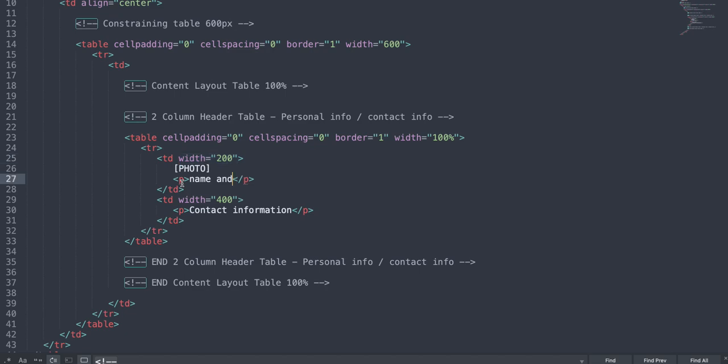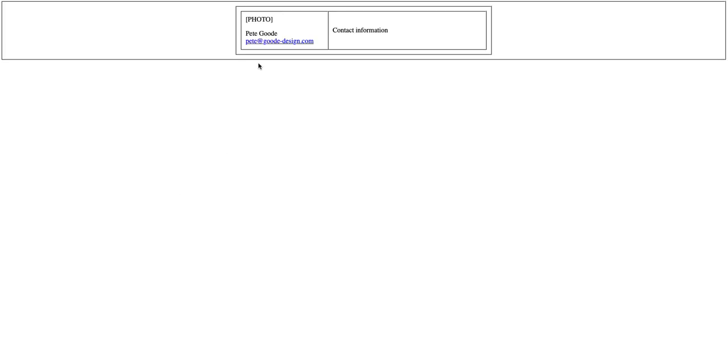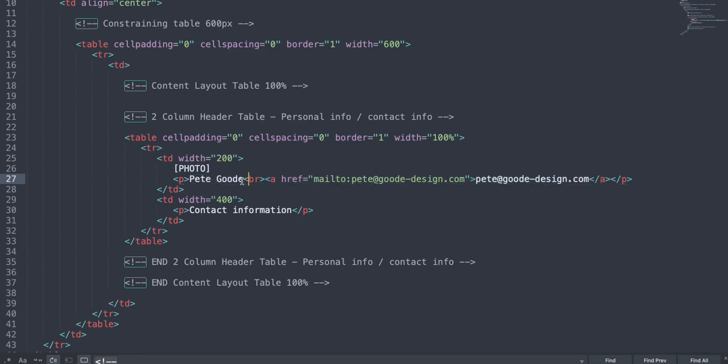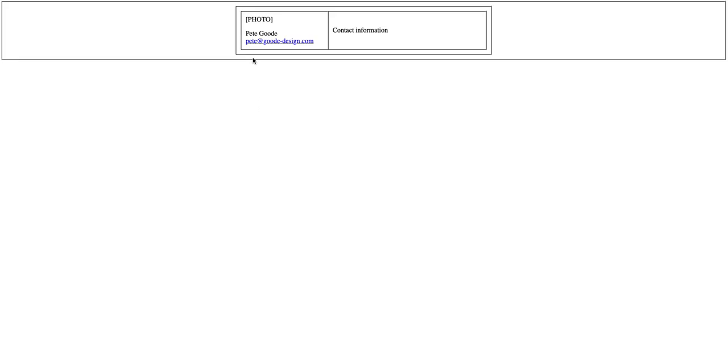The next thing I want to do is actually put real content here, useful stuff. Let's save that and refresh, and you see that I now have my name, my email address, and between those I actually have a break right there. That BR line break is what causes the break between my name and this email address.